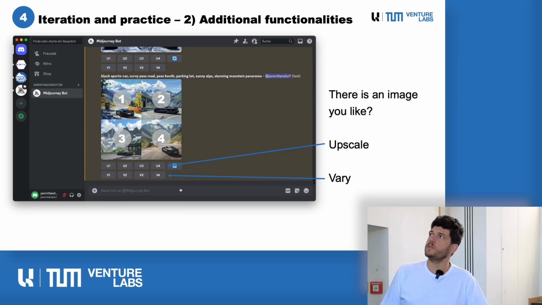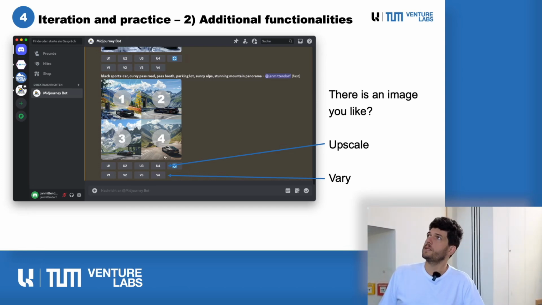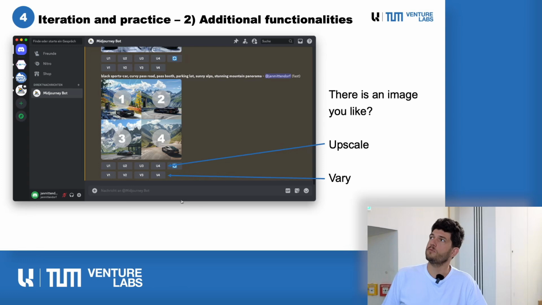Other things you can do is U and V. With U, you upscale a picture. So this, at the moment, is rather low quality. If you say, I like picture 1, I want to have it in higher resolution, you can click that, and it will do it for you. And if you say, I kind of like version 3, but I would like to see more like it, then you click on V3, which will create 4 variants for the third version for you. Let's see all of that.